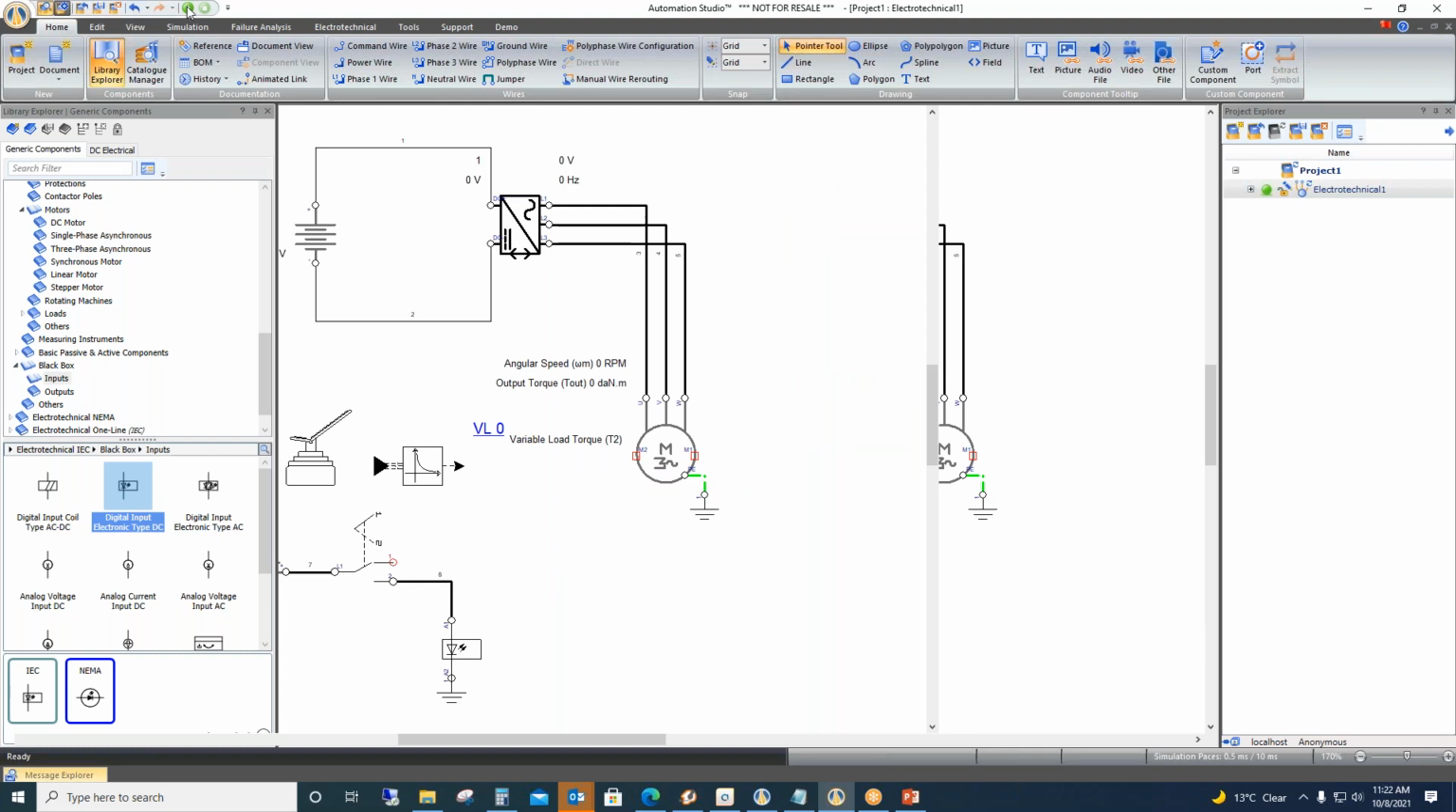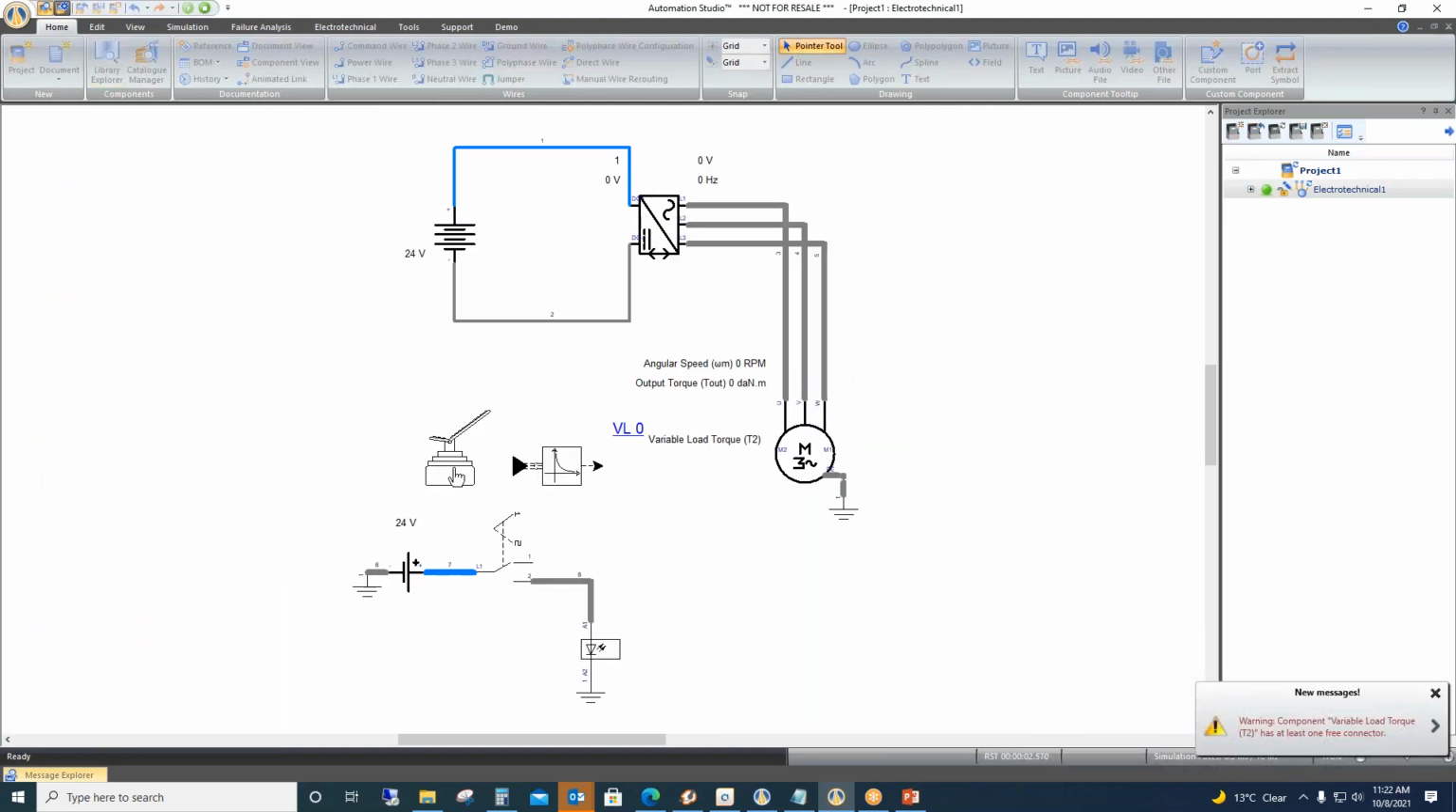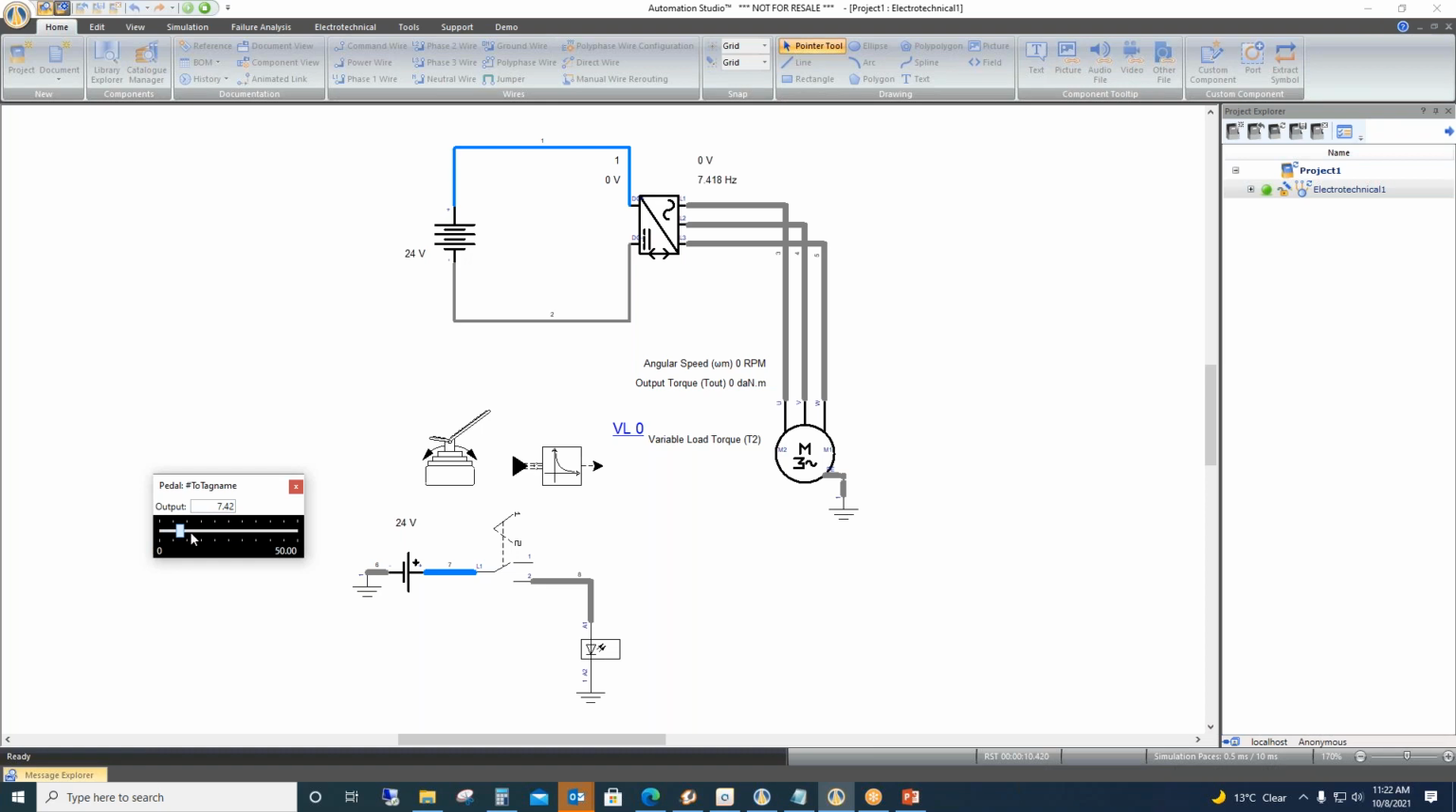Now if I start the simulation, and even if I vary the pedal, there will be no voltage because I have not turned on the ignition. So I'll turn on the ignition, and now you can see the motor moving in the forward direction with that particular speed. Depending upon my frequency, I am varying the speed of the motor. I'm controlling the speed by varying the parameter frequency here.